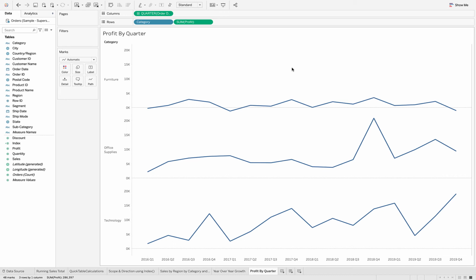In this particular video, we are going to take a look at all the various ways in which you can include or exclude labels in your visualization. So what we have right here, we're looking at profit across the three categories. This is the Superstore sample database by quarters. And you've probably seen this and probably have used this.